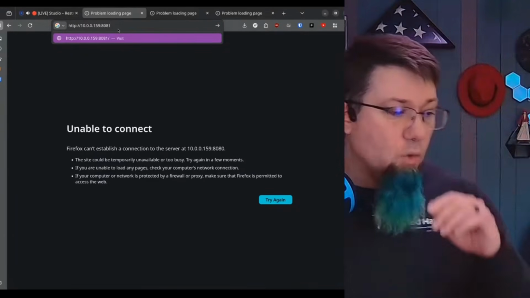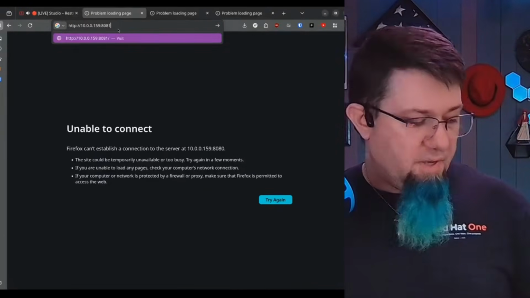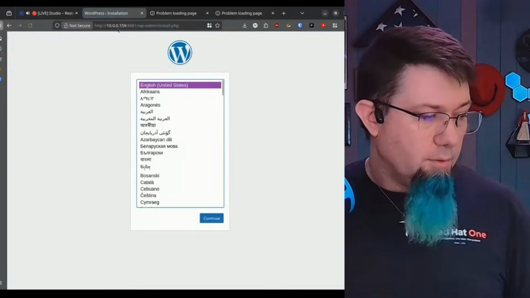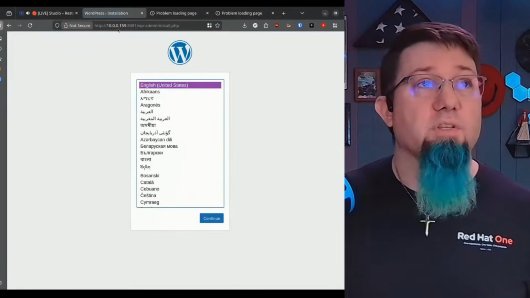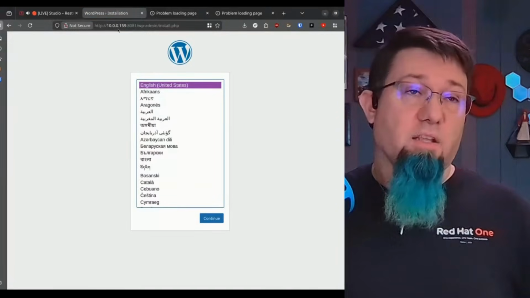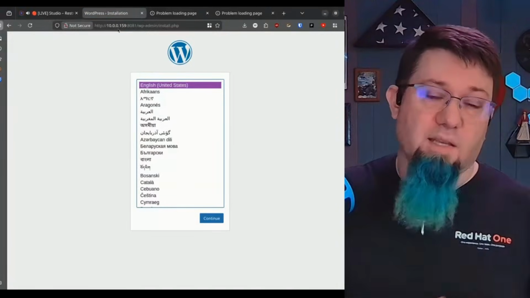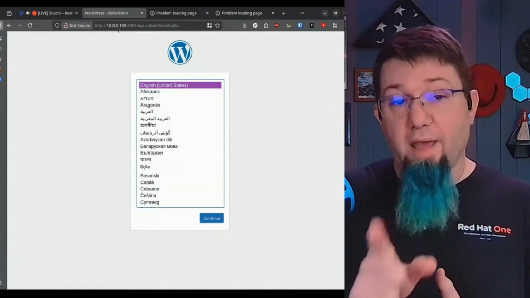So remember, it was 8081 that I set it to. These are just IPs in my home lab, so nothing you'll be able to get to. But there you go. You see, we've got the WordPress setup screen, which is exactly what I'd expect, because I didn't give it a database. I didn't give it content, although you could have, right?